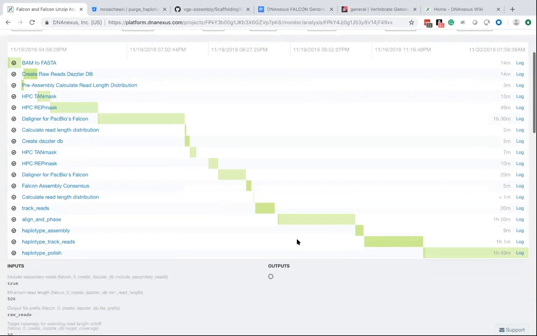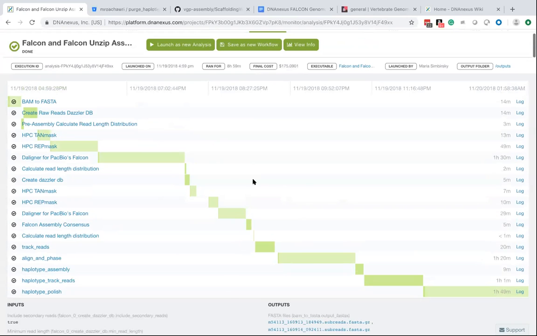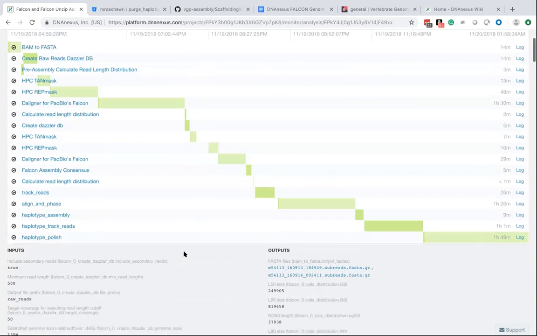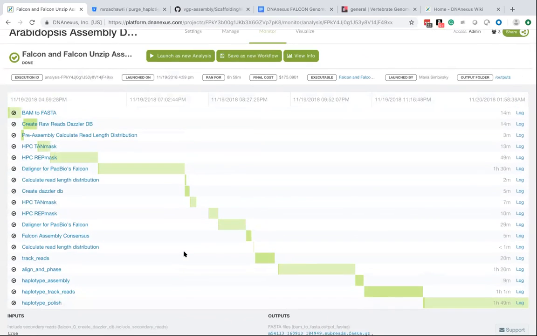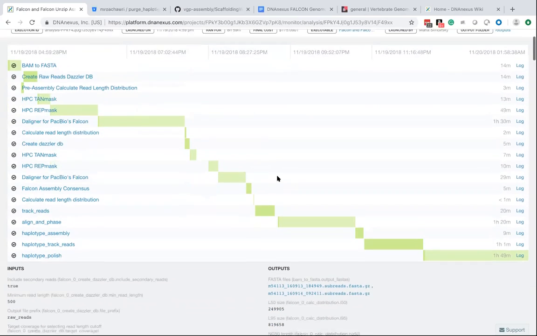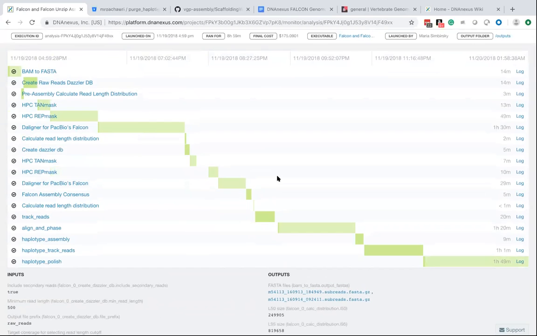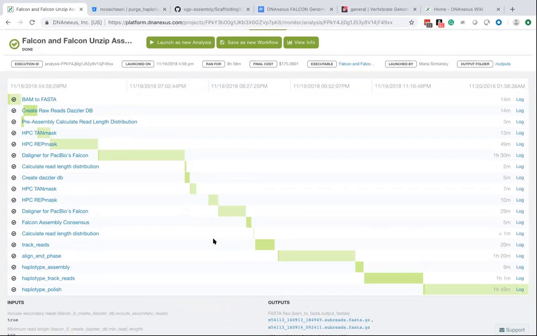So just like files on the platform, job histories are immutable. So you can't delete a job history without also deleting the project. So you always have a history of exactly what was run with which parameters, how long it took, how much it cost, stuff like that. And the output files are linked to that analysis as well.